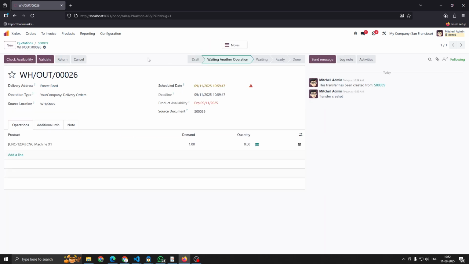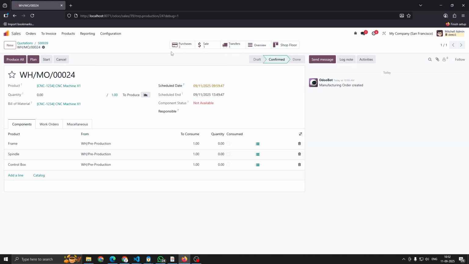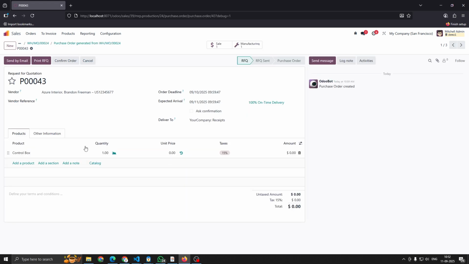Let me go into delivery. We can see there's no stock of this machine, so I need to produce this through manufacturing. Let me go into the manufacturing order. We can see its component status is not available, and we can see the purchase has been created for the BOM component since it's not available. So this is the PO.